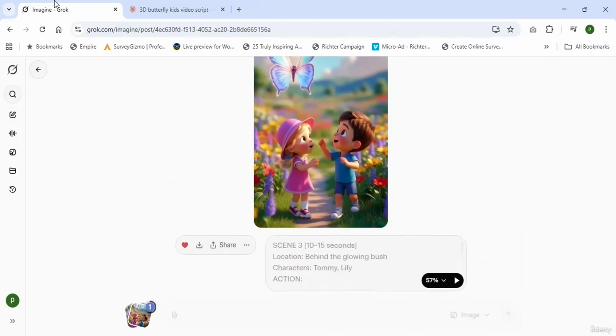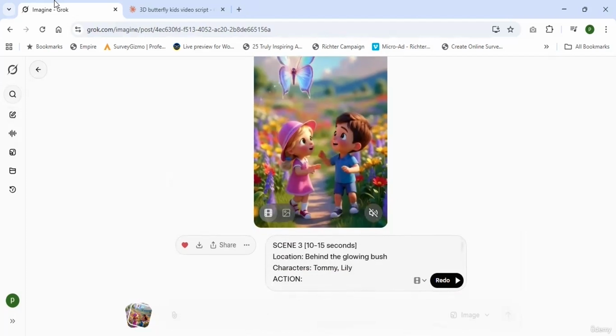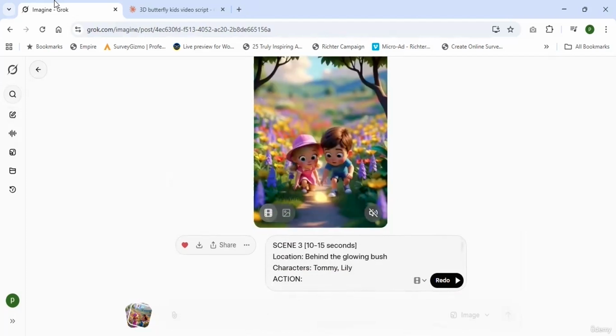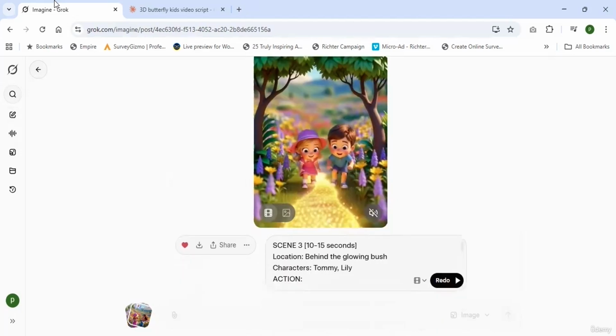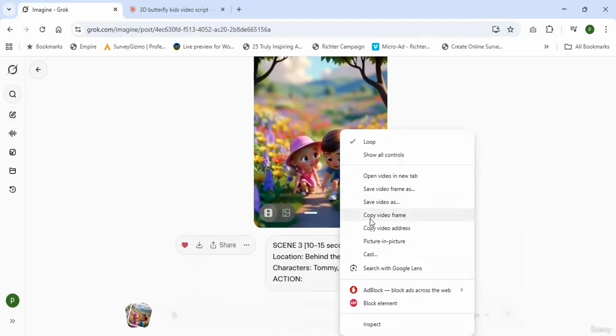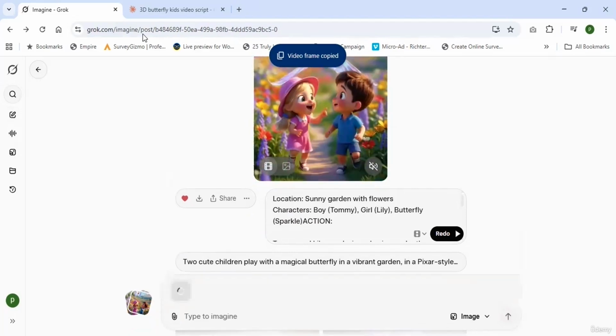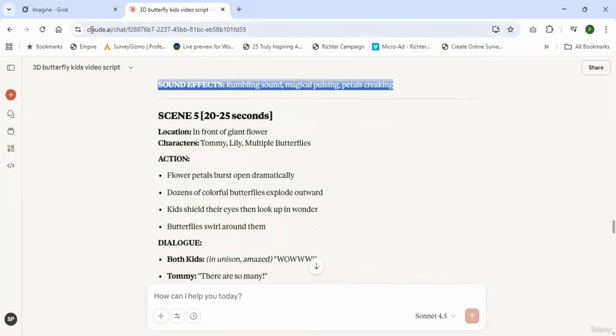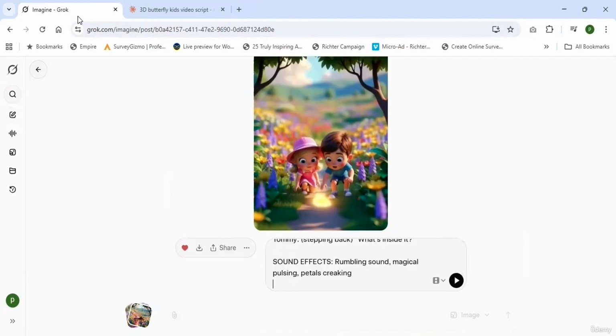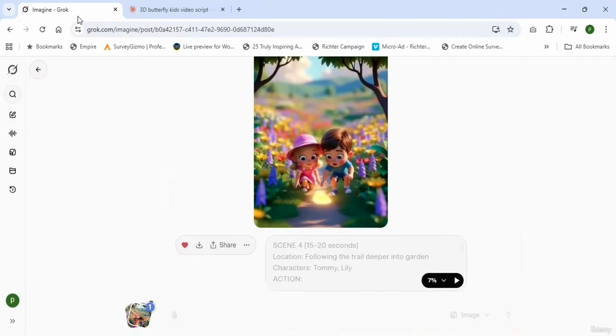So these all are the small tricks to generating videos. When you are working with filmmaking, corporate ads, games, these all are the important things. So this is the video we generated. Again, copy video frame, go back, paste here, and generate the next scene. So likewise, you can generate all the scenes. Once you have generated all scenes, go to a video editing tool, combine them and edit the video.